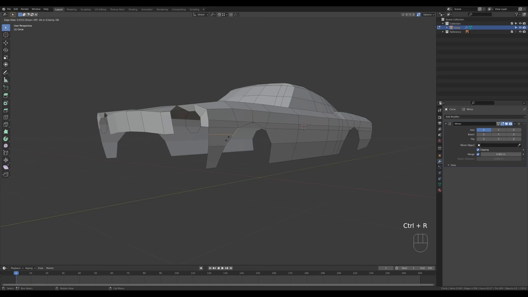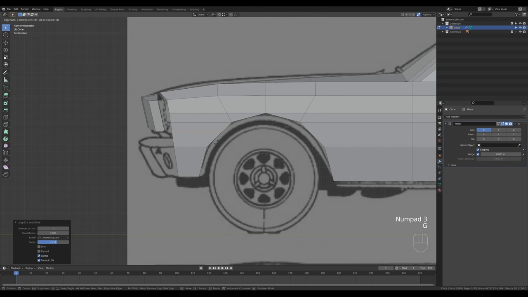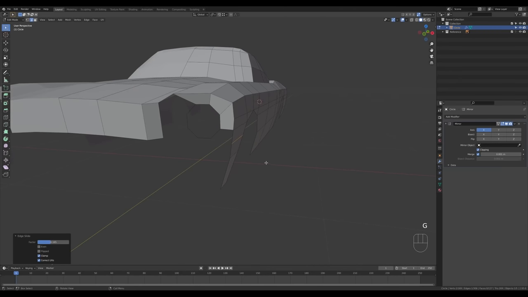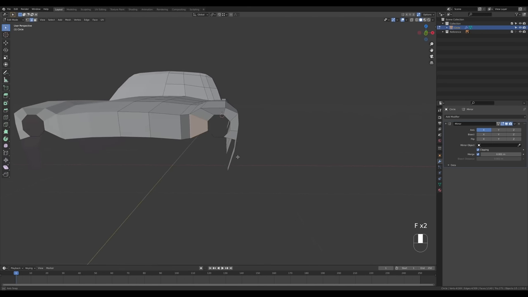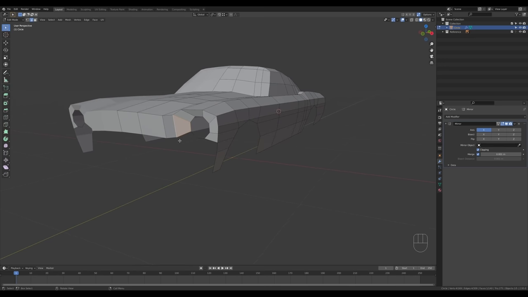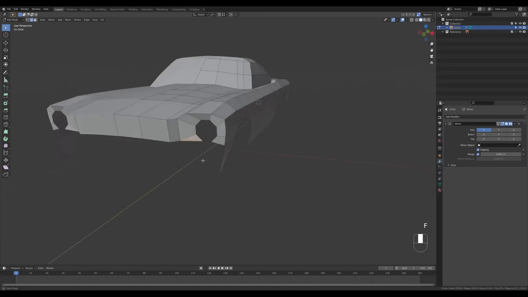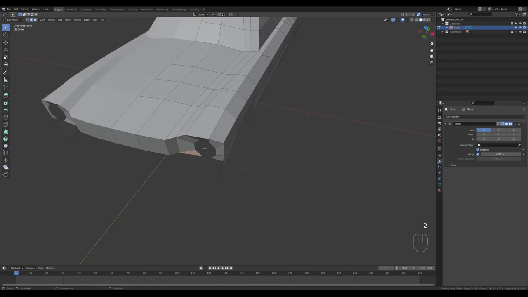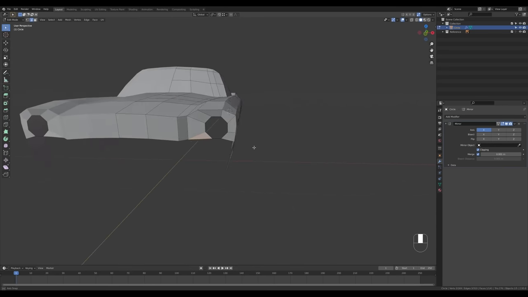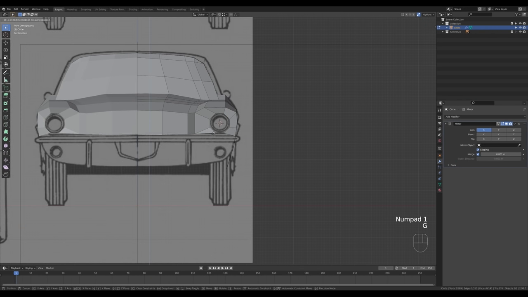And here, I think we'll need one more cut, like this. And press F to fill. Here we can continue connecting just like this. Okay, looks fine. And here, let's create a triangle. This is a little bit messy here, but we can clean that up later for sure. So far, this is just the basic geometry we need, and let's move this down.